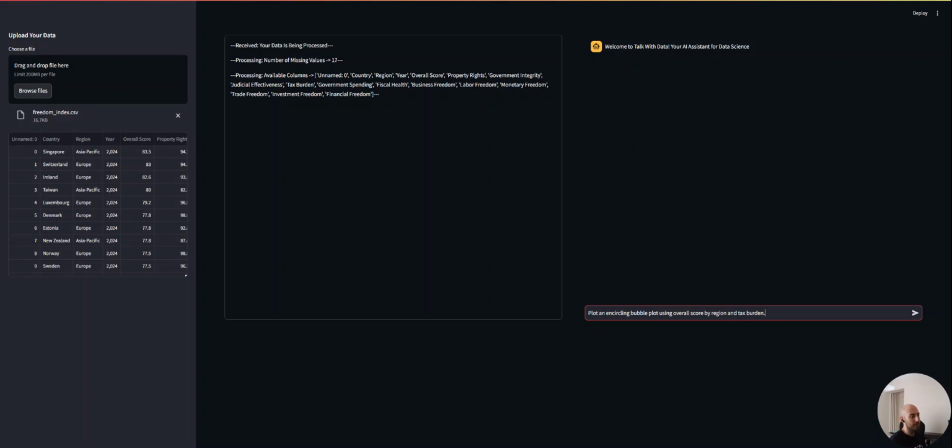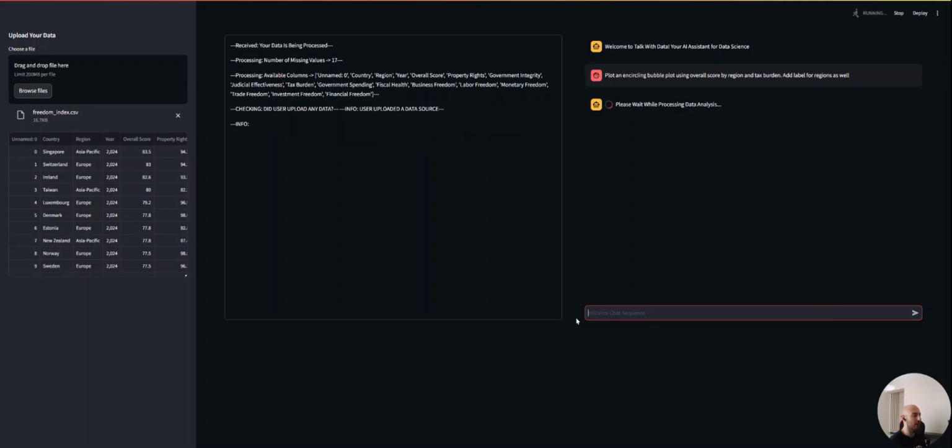So let's get started. Plot an encircling bubble plot using overall score by region and tax burden. Here's the plot, and I'm adding another addition to that, which is add labels for regions as well. Let's see how our chatbot handles it.